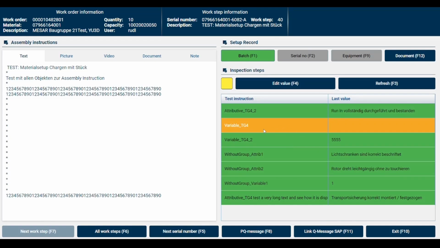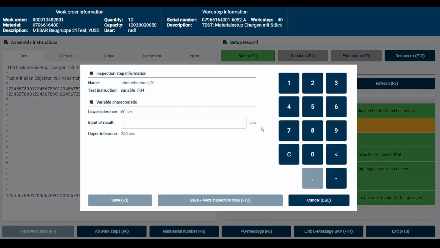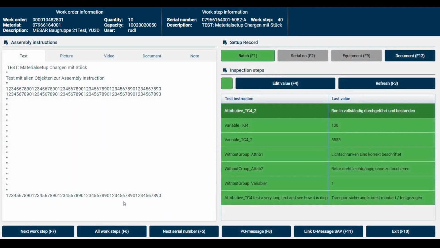We do the same now for the variable value. Click in, and now here the time needs to be entered, and I go here with 100 seconds, for instance. So also here the worker is guided, being shown the lower and upper tolerances within which range the value is expected. So now you see the overall status has also changed to green, and now we can exit here, or we can go to the next work step.